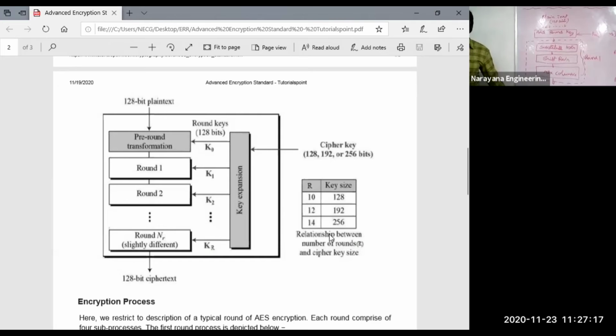First round to 9th round, the mixed column operation will be performed in that first round to 9th round. But in 10th round, out of 3 operations, the mixed column operation will not be performed in the 10th round. 10th round lo mixed column operations ani cheyalsina avasaram ledhu. That is also a very important concept. Right? So that is the round operation.